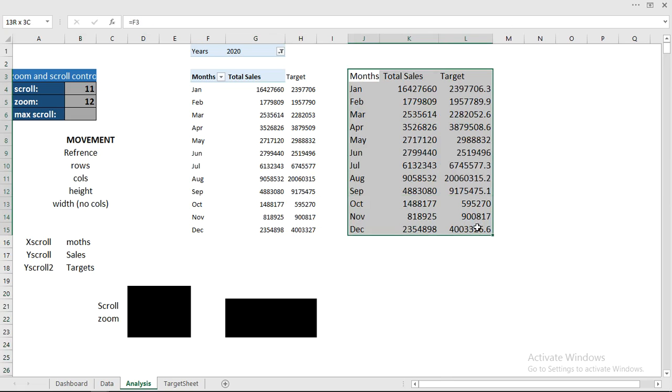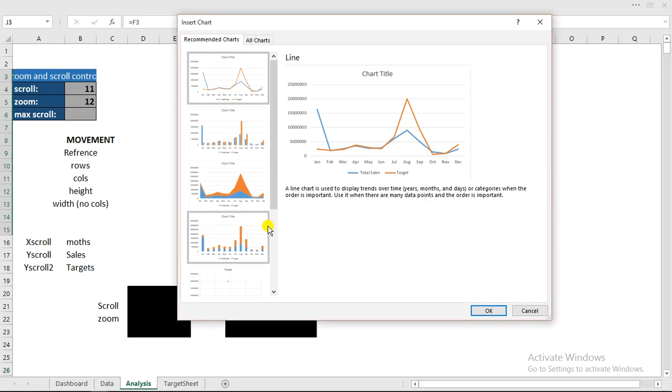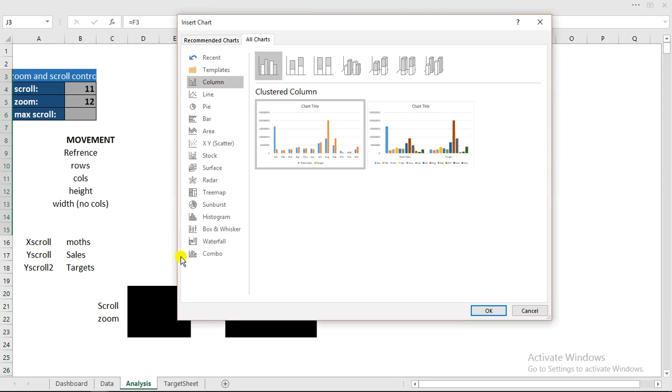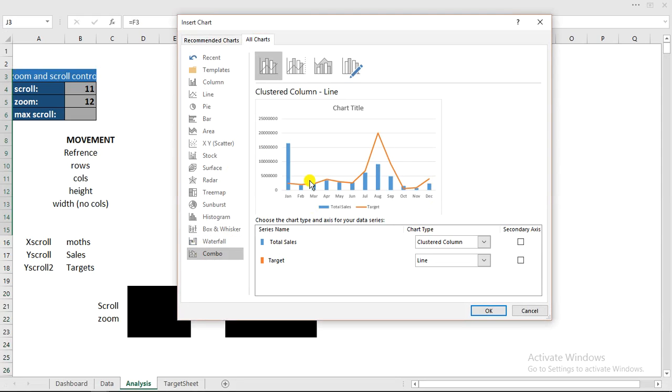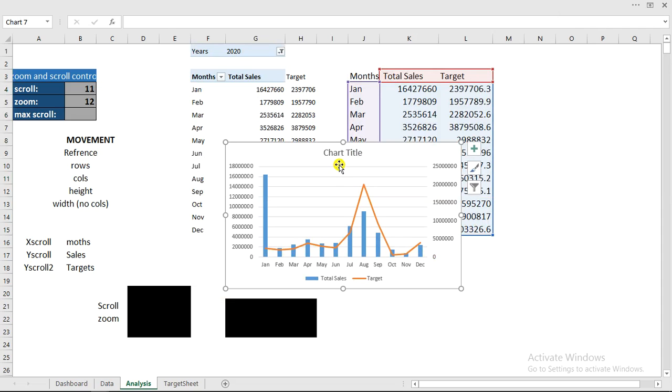Our chart will be created. If I click on this and hit Insert, I'm going to go to Recommended Charts, and now I'm going to go to All Charts. I'm going to click on Combo, and here we go. I have my line chart and the bar chart, the clustered column chart as well. I'm going to click on this, show this in secondary axis, and hit OK. Here is my chart.